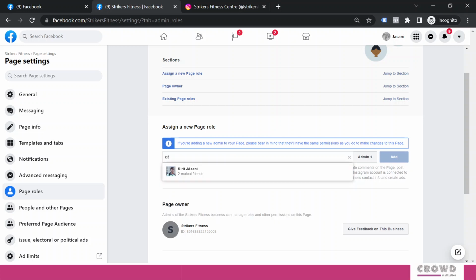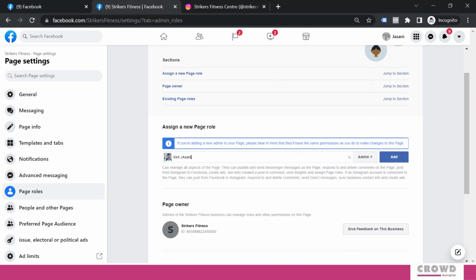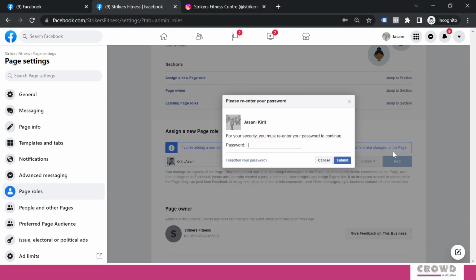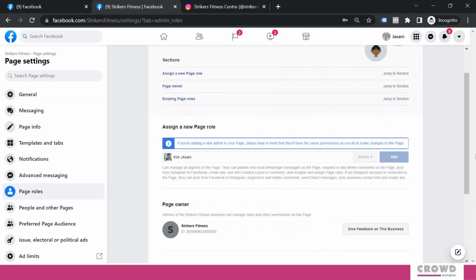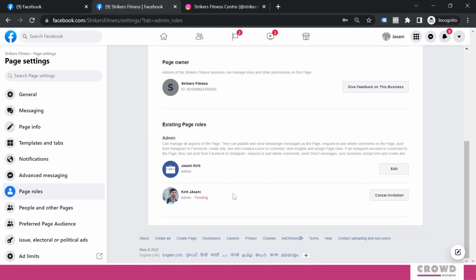So I will type Kirit Jasani and my name is appearing right over here. I will select this and I will click add. Now it will ask me to enter my password. I will submit that. Now you can see over here Kirit Jasani has been invited to become an admin of this page and the status is pending. But before Kirit Jasani accepts this particular invitation, if I change my mind, I can always cancel this invitation.